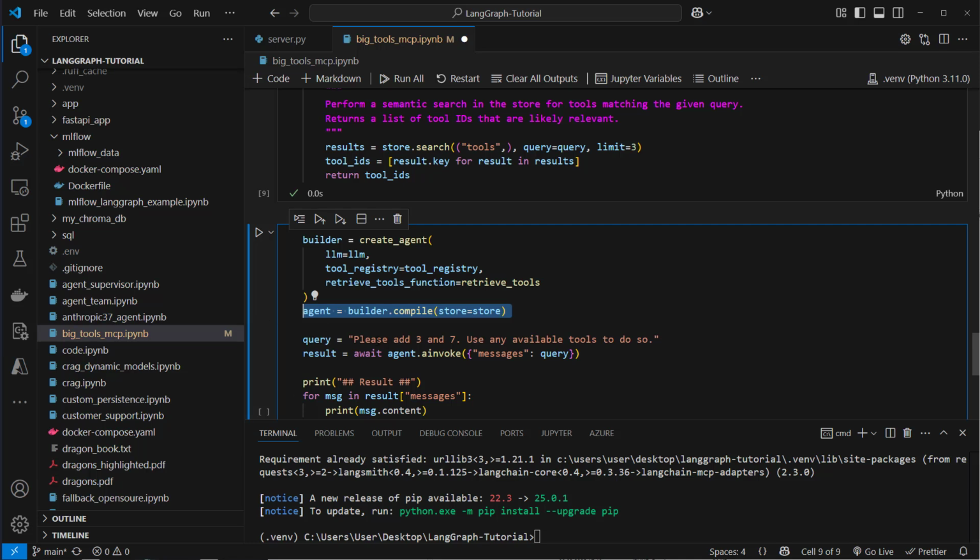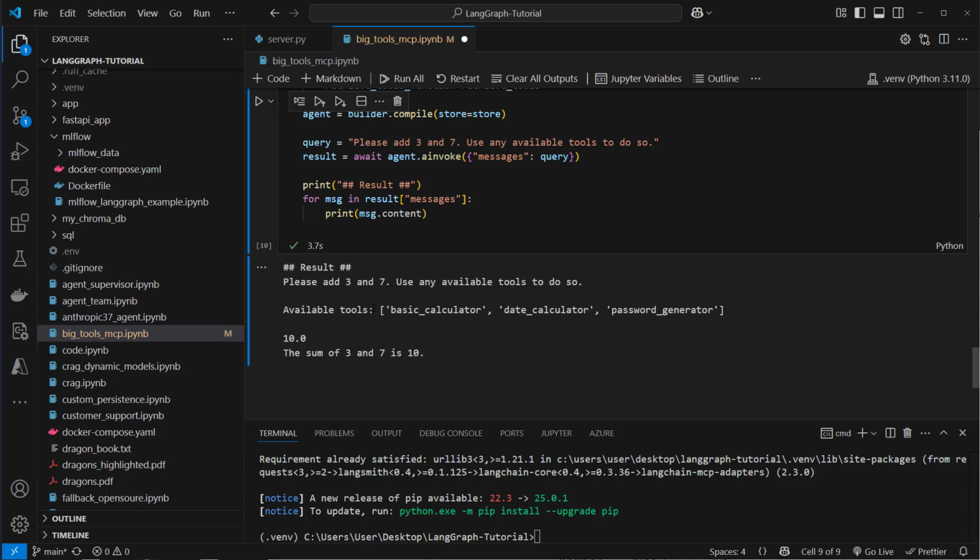So this is our agent, and now we want to ask, please add 3 and 7. Use any tool available to do so. So let's try it out. Here we can see we've got available tools, 3 tools: basic calculator, date calculator, and password generator. That's the most suitable tool, and that tool is able to help us to answer that question.